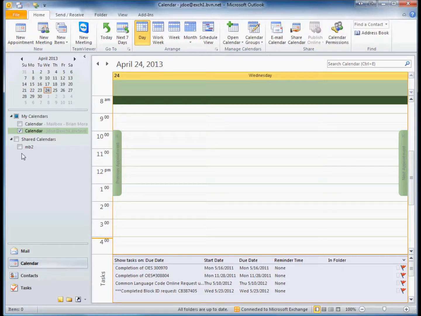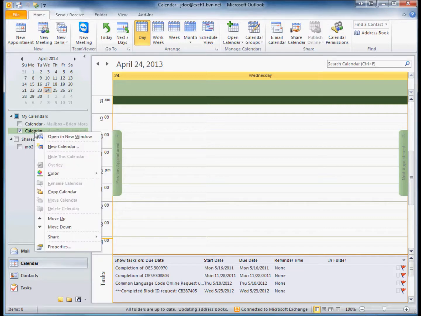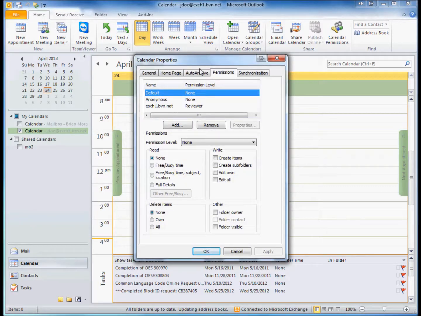So to share our calendar, we're going to right click on our calendar, which is this green one here, and we're going to go to share and calendar permissions. Okay. Now these are the default permissions, which basically says nobody is allowed to look at it except for members of my organization, which are allowed to review it. Okay, so they can look at the appointments that I have. They can't necessarily see whether or not I'm available at a time, and they certainly can't make changes to appointments.